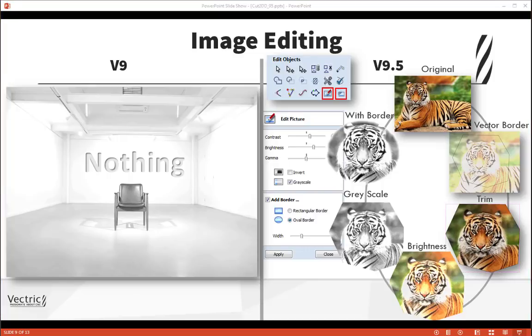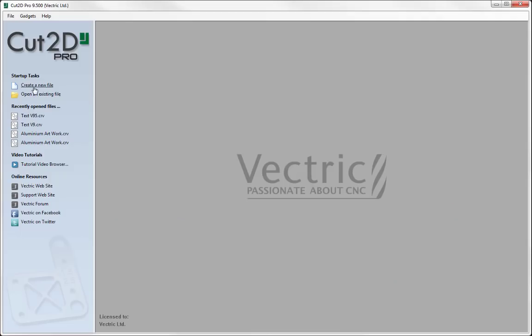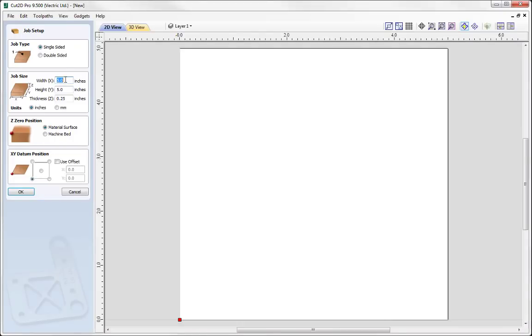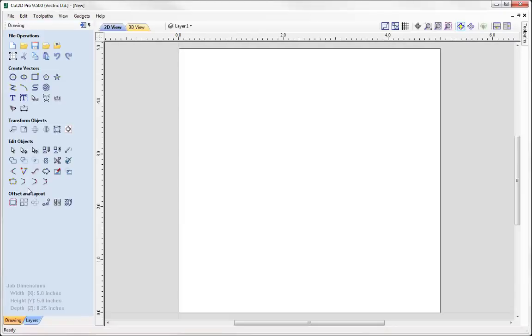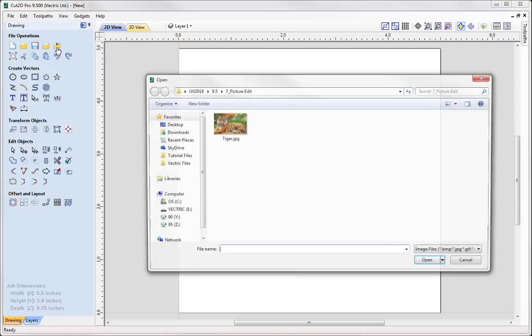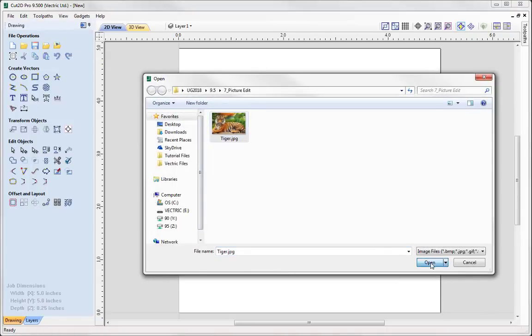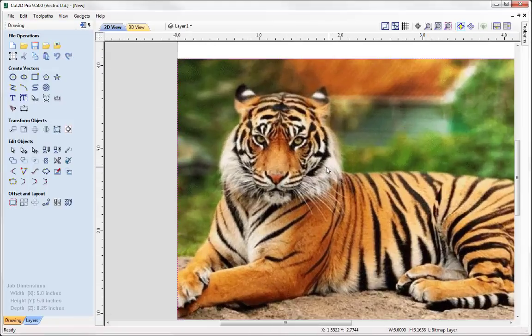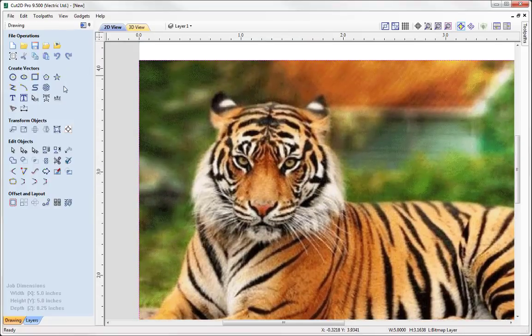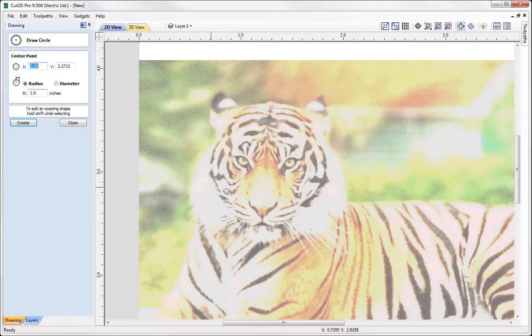So I'm going to open version 9.5 and just create a new file, just its width and height of 5, and I'm going to import an image directly into this space. We've got a tiger here, similar to the one we saw in the PowerPoint, and I'm going to create a circle centered somewhere around about there and expanding out. Okay, so I'm happy with that.